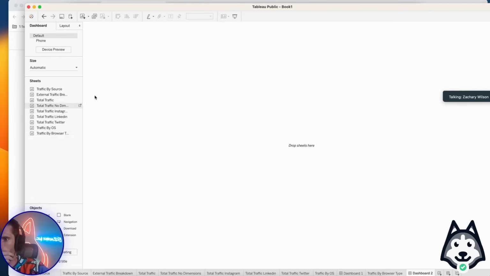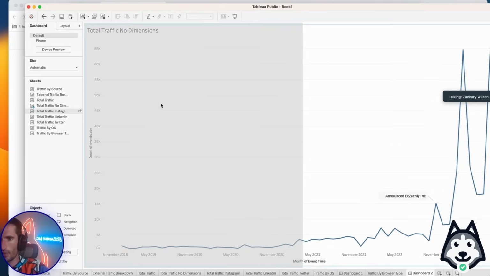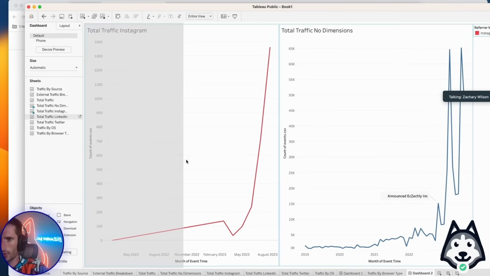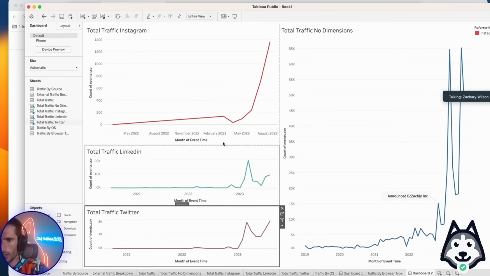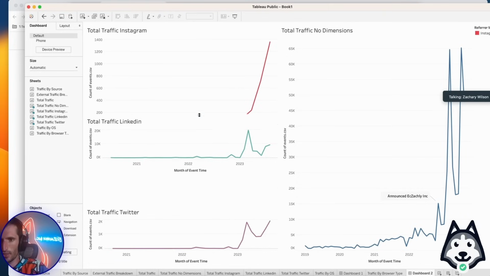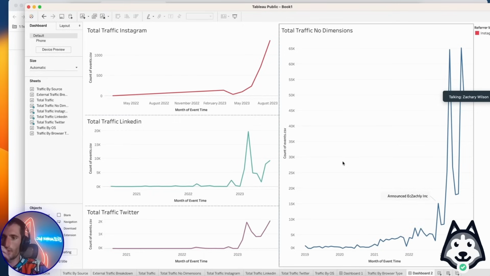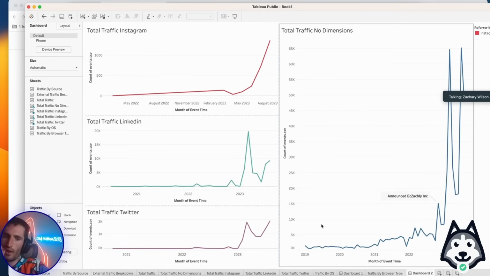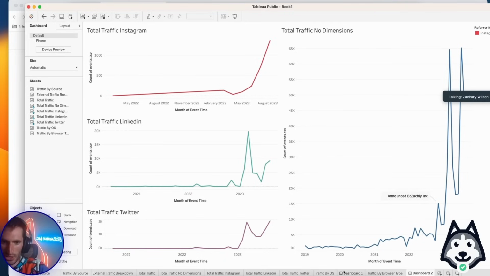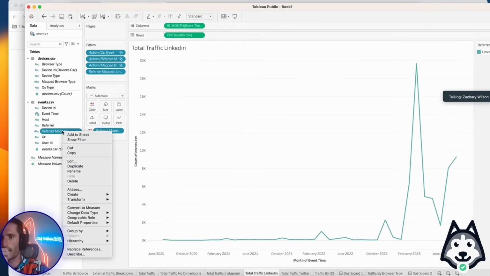And in this case, we have total traffic no dimensions. Then we have total traffic Instagram, total traffic LinkedIn, total traffic Twitter, right? And really, these should be roughly the same. So now this is hopefully showing y'all another version of this. Actually, I just realized there is one more traffic source that I really need.